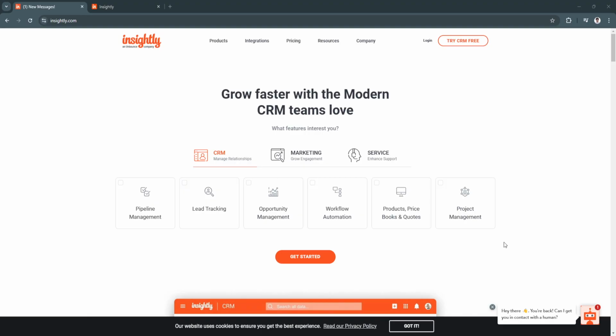In today's competitive business environment, maintaining meaningful customer interactions is vital for success. Insightly CRM not only streamlines these interactions, but also enhances productivity by integrating with popular tools like Google Workspace, Microsoft 365, and other third party applications. This tutorial will guide you through the core features and functionalities of Insightly CRM, ensuring you can maximize its potential for your business. So let's get started.